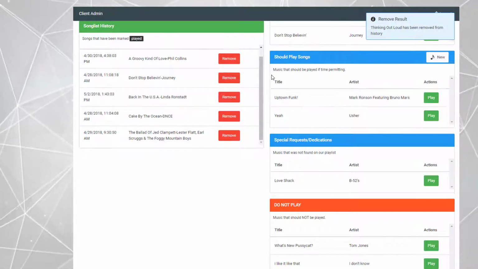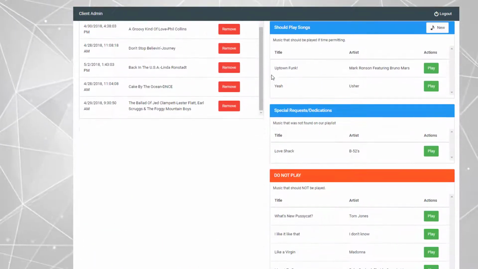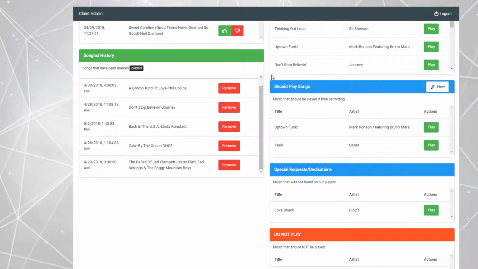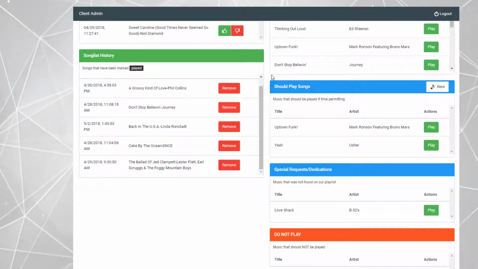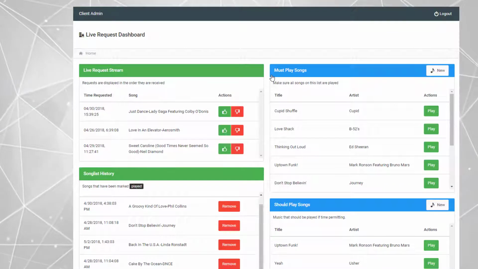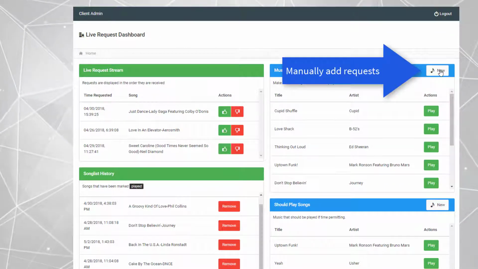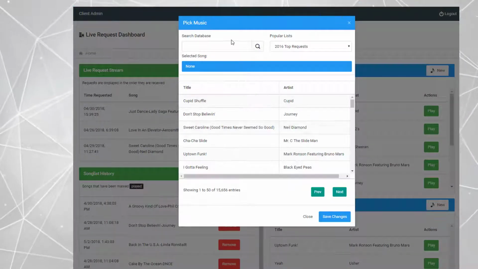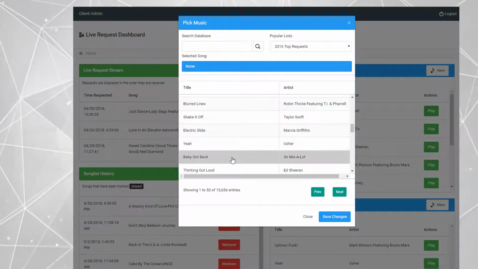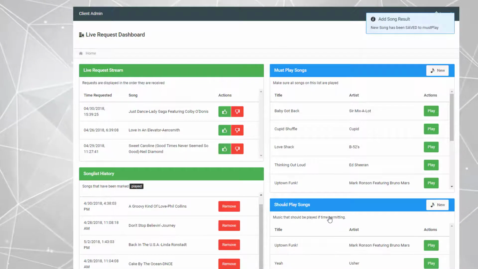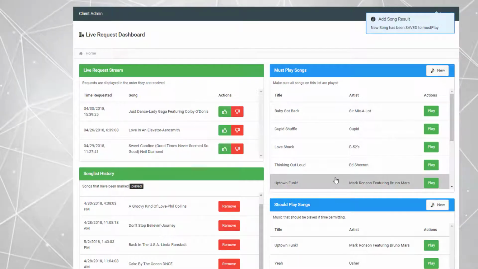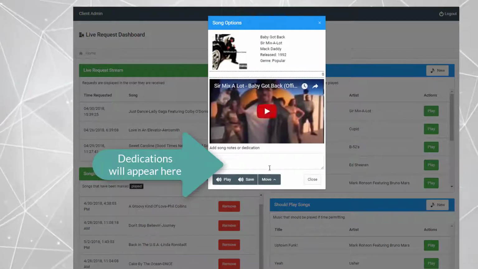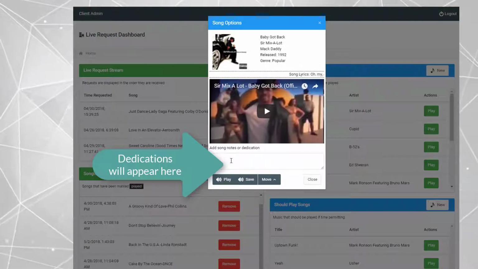On the right side are 4 categories, 1, 2, 3, and 4. These are the same categories used in Gigbuilder and will initially show all requested songs by the client. You can manually create a new request in either the must play or should play by clicking the button, finding the song, typing the song, and saving changes. Similarly to the live request stream, clicking on any item will bring up more information on the item and any dedication that may have been made.